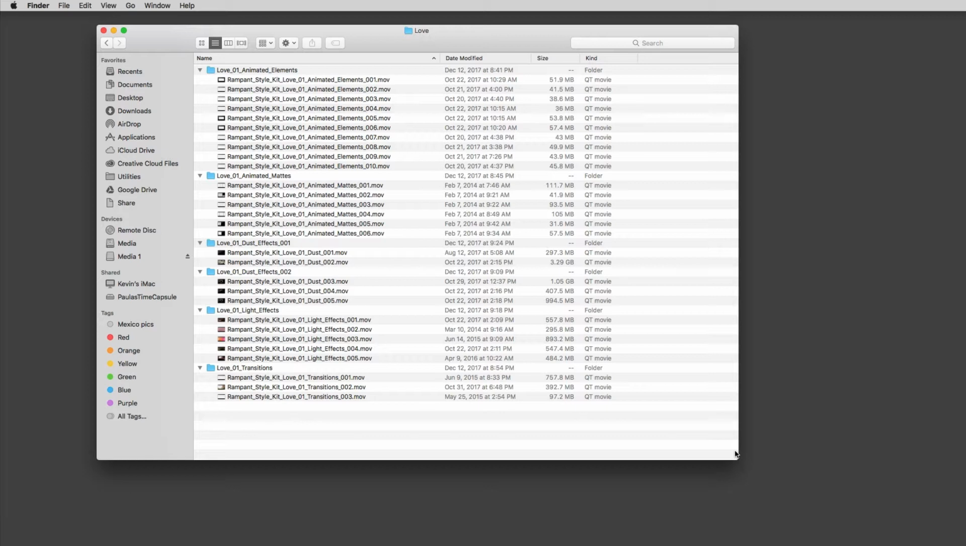Now, before I get rolling into Premiere, I do want to mention that all of these elements are 4K. Don't worry if you're working in standard def, HD, or even 2K, because the elements will work the same no matter what type of project you're working on. In our project, we're going to be working in HD, so I'm going to show you how you can take these elements and tailor them for your exact needs. All right, so let's just close this folder and let's head into Premiere.